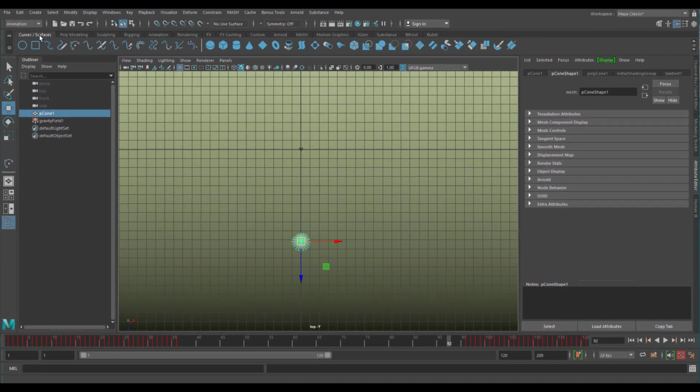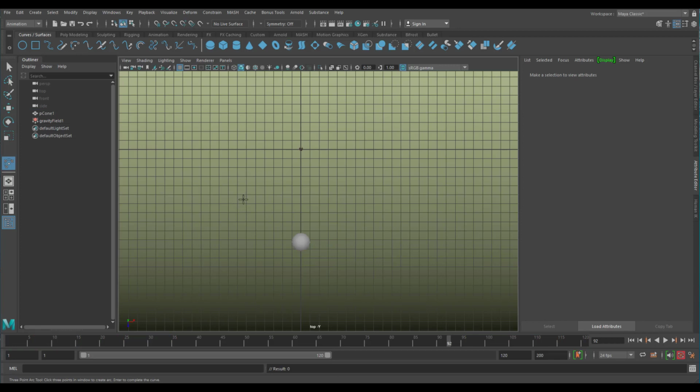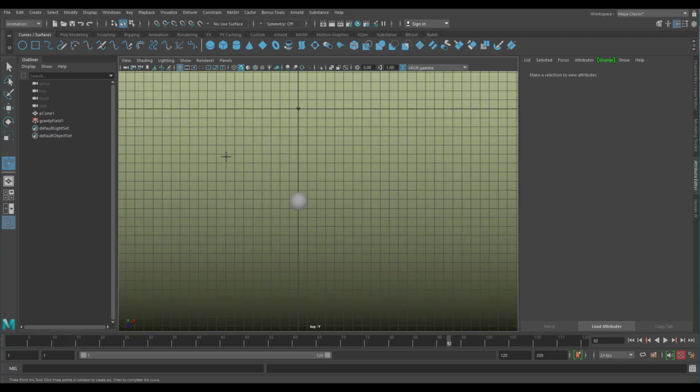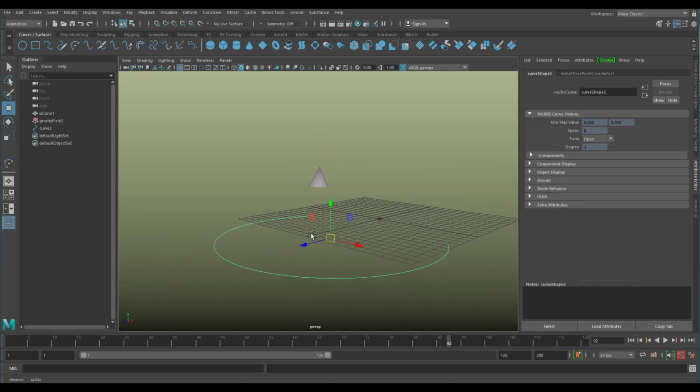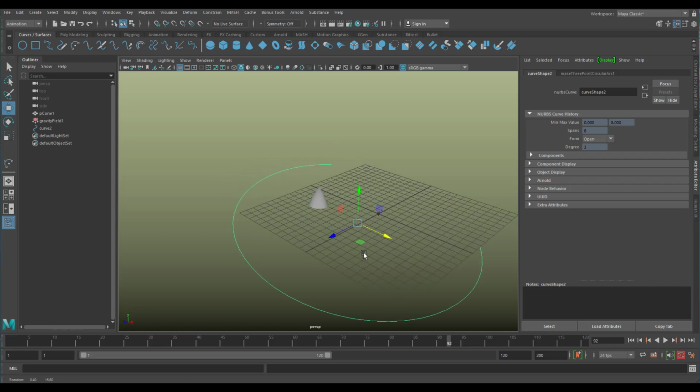I go to Curves and Surfaces and I create an arc. And the arc function goes like this. I set 3 points. One is here, one, for example, is here, and the last one is here. And then you can attach a camera to that arc and move the arc around and scale it and rotate it, etc. and move it further away, whatever.